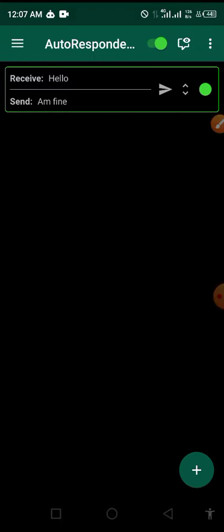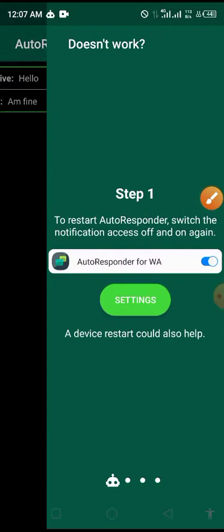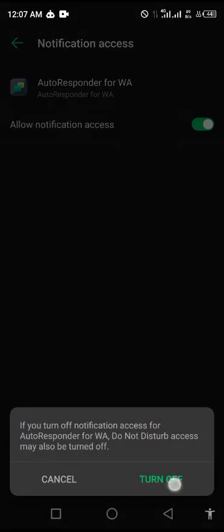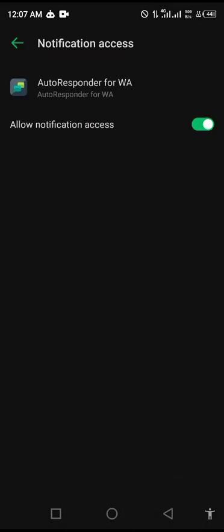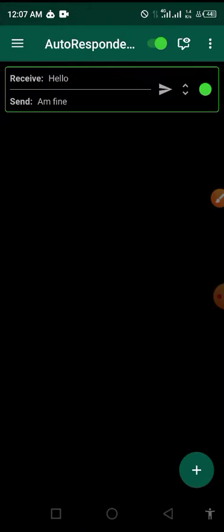Okay, so now toggle this button on and off. The next thing you will see is "doesn't work". So the doesn't work feature, sometimes your autoresponder does not work because of certain things, your phone settings or stuff. So you're going to hit on autoresponder, tap on settings, then you search for autoresponder, then you should just toggle this on and off. But I'm going to teach you how to stop this problem of doesn't work so that your autoresponder works every time you tap on it.